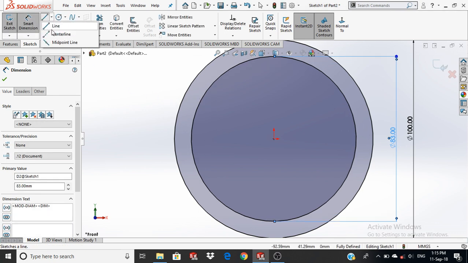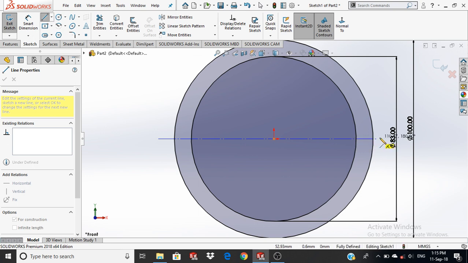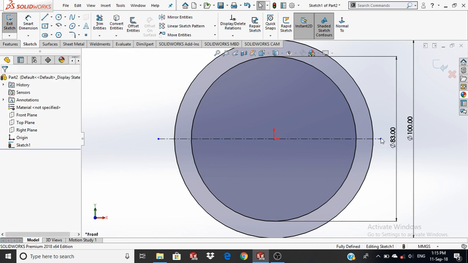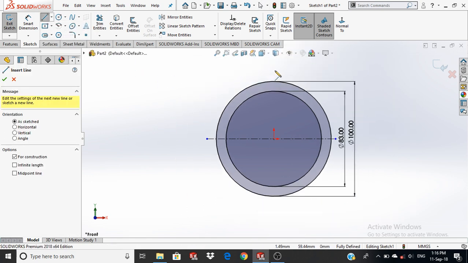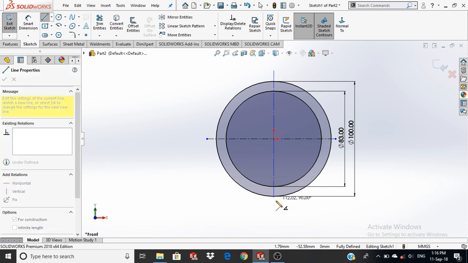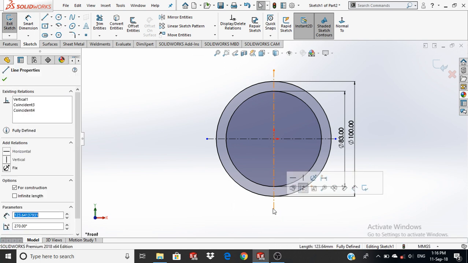Now take center line, draw horizontal center line and make sure it passes through origin. Again, choose a center line, make sure it passes through origin, and this is vertical. This must be vertical.